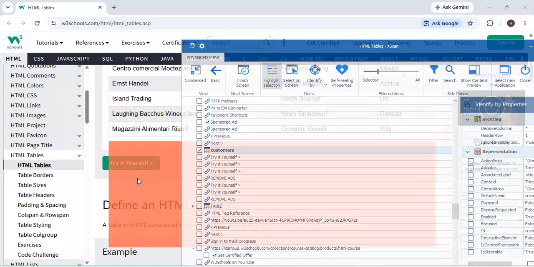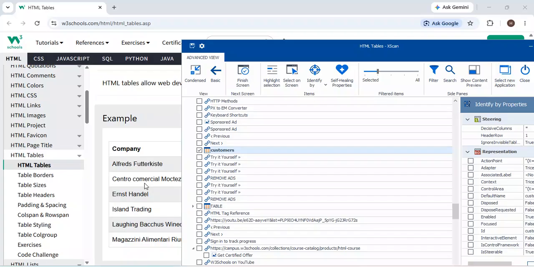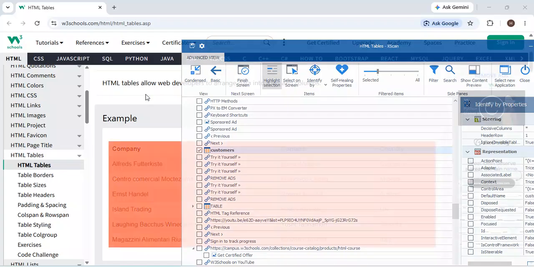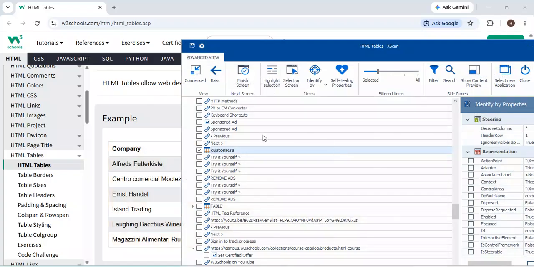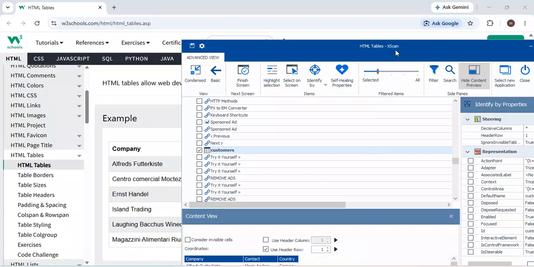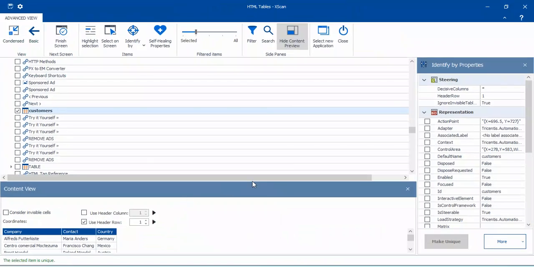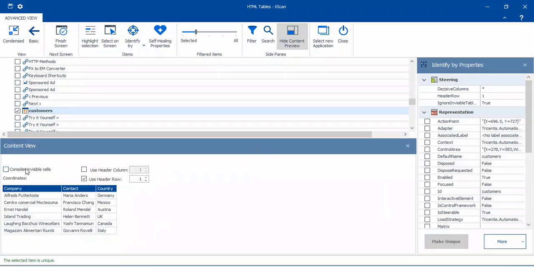Fine, this is the table. We'll see the content preview of this table, and you are able to see a few of the values. Let me maximize this, and all values will be reflecting in the content view. Yes, all values are there, and the coordinates will be the same as we were able to see in the SAP table.